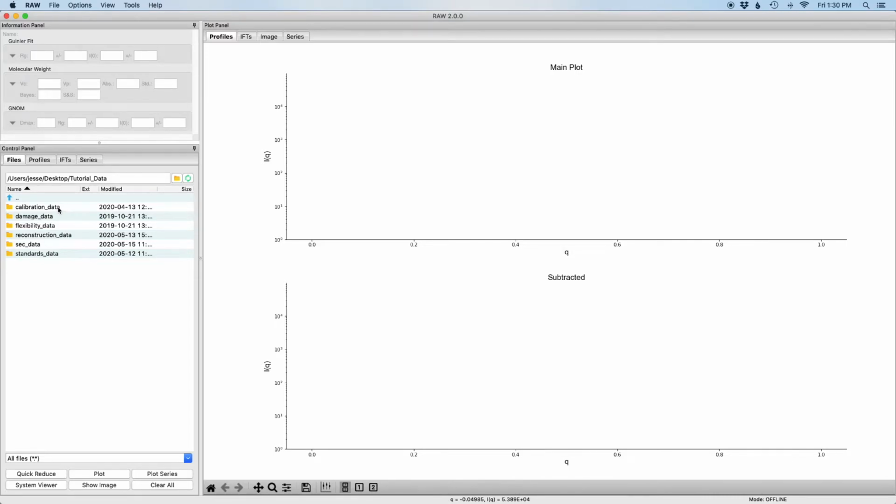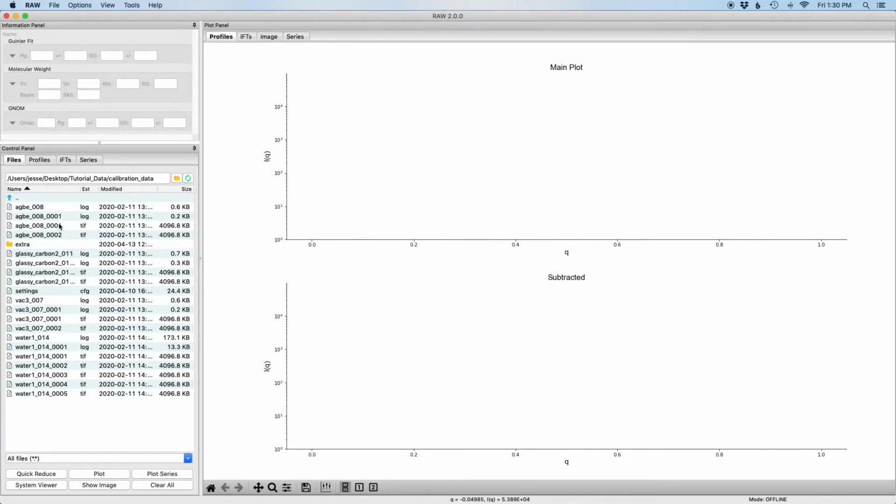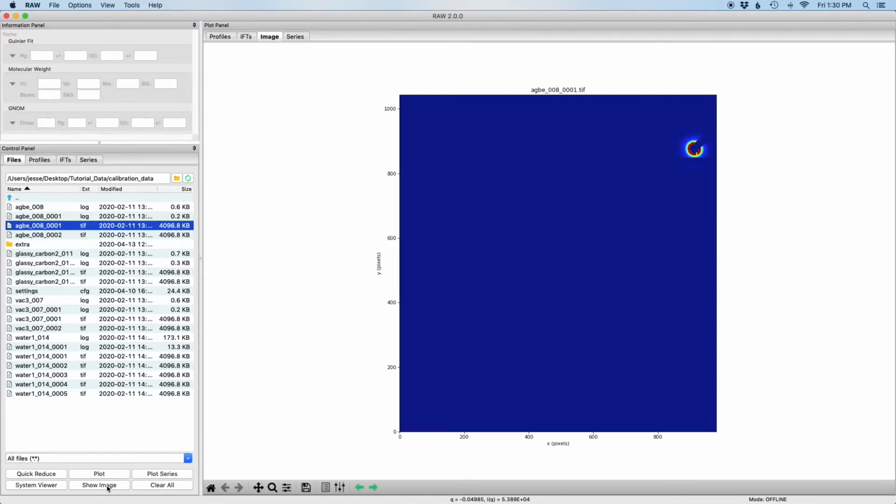The data we're going to use is in the calibration data folder of the RAW tutorial data available on the RAW website. So I'm going to show the silver behenate image just by clicking Show Image here. This is a calibration image. We use silver behenate as our calibrant to calibrate the sample to detector distance and the beam center on the image.